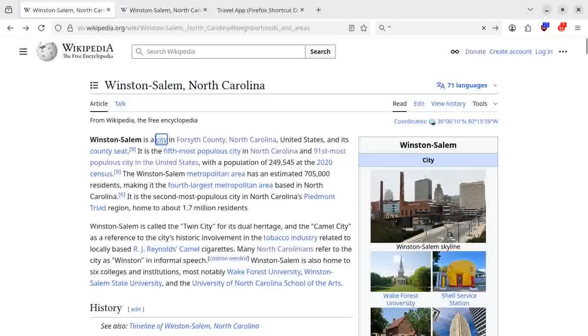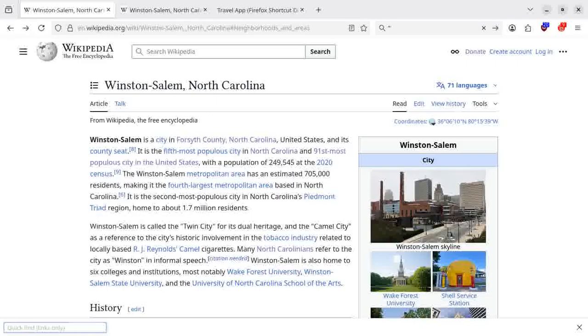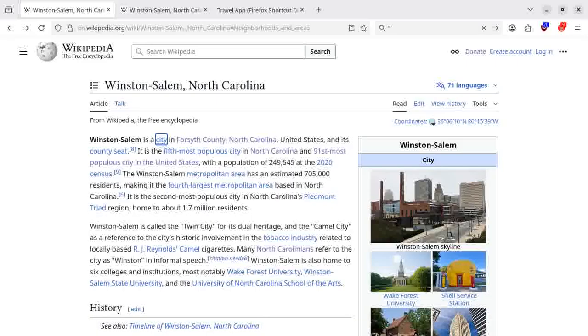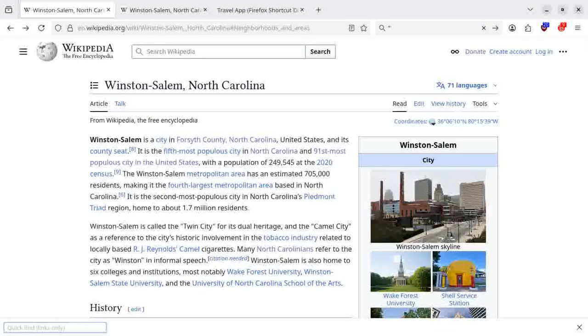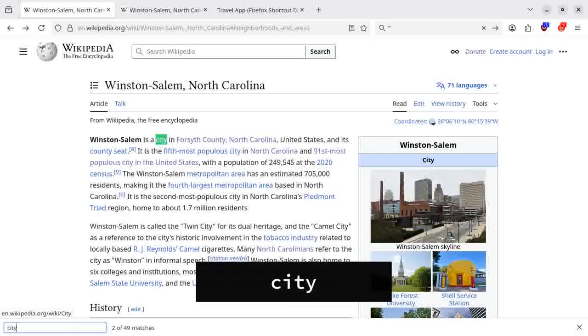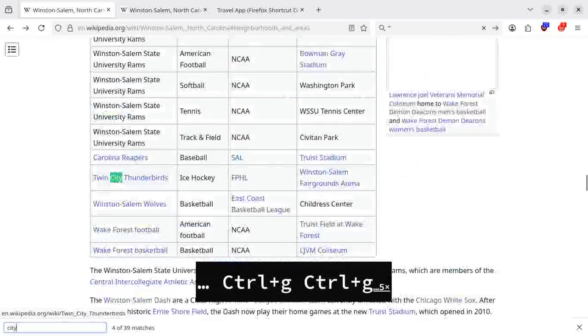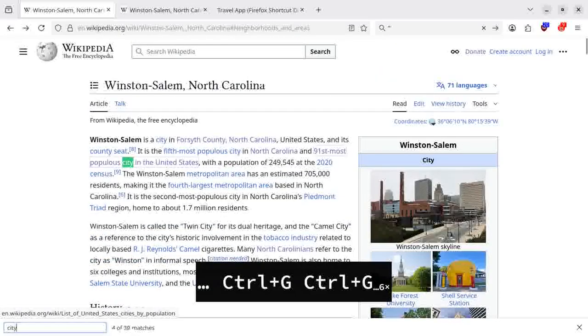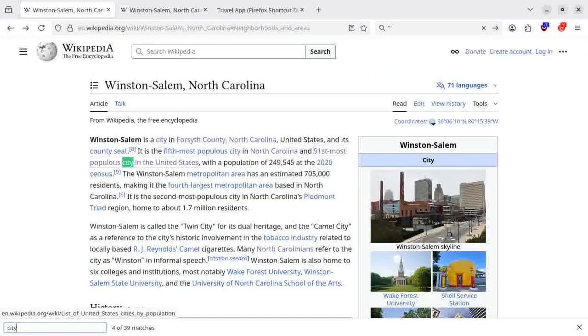You can also use something called quick find links only, but we'll just call it link find. With link find, it's the exact same thing as quick find. The only difference is that link find, as it suggests, will only match links. So now if we search city, it's only matching the links. It's not matching any of the text on the screen that says city but isn't a link.